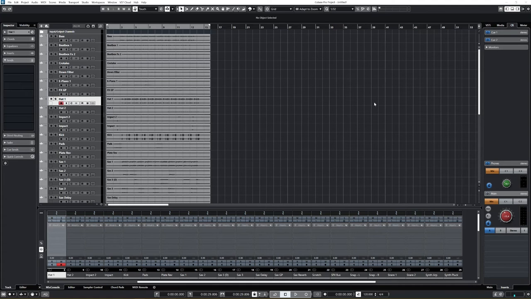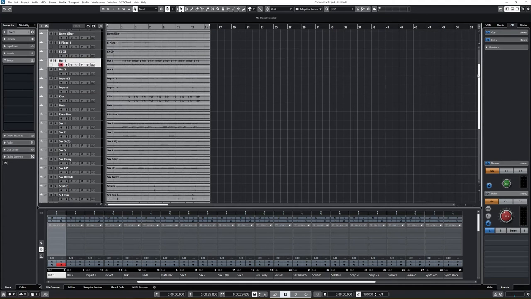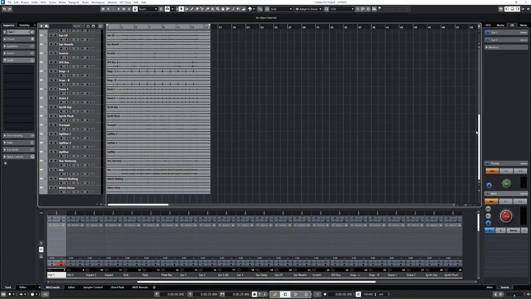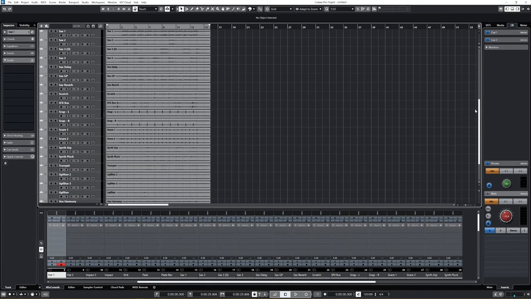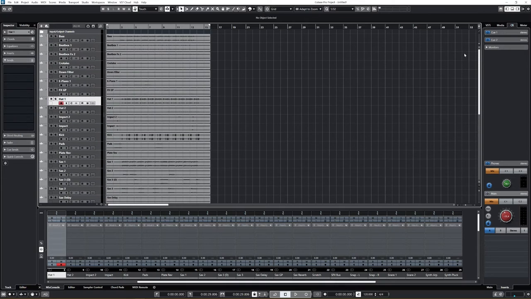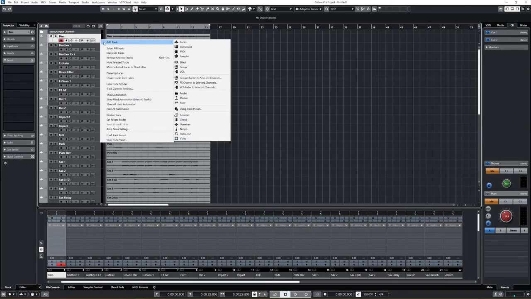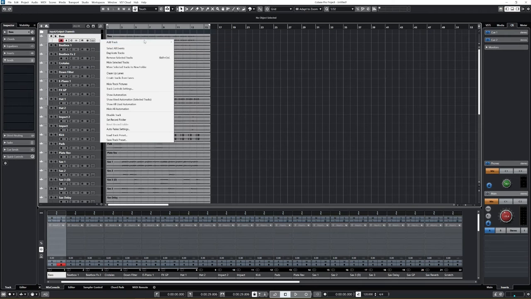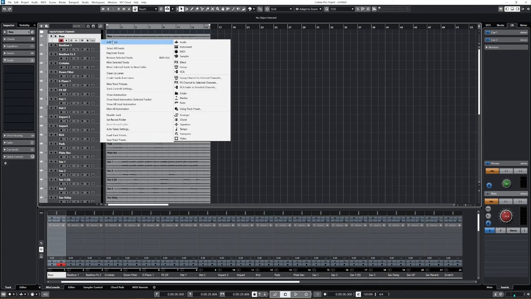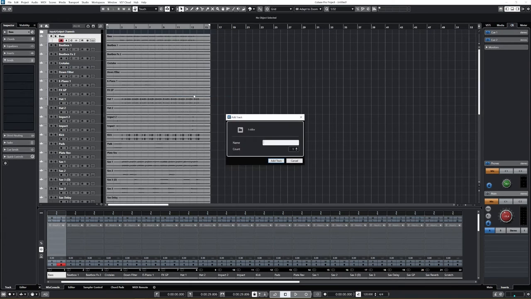So now let's make some folders and divide our instruments by their types. To create a folder in Cubase, you can easily click on the plus button on the left corner or right click on one of your instruments, and in the Add Track section, just simply choose the folder. And now you should choose a name for your folder.